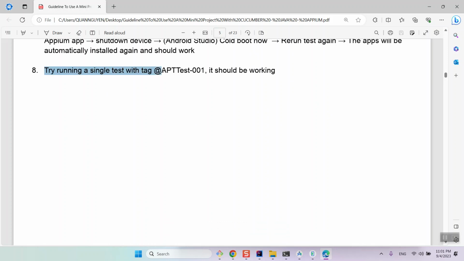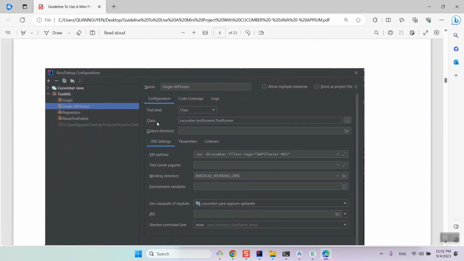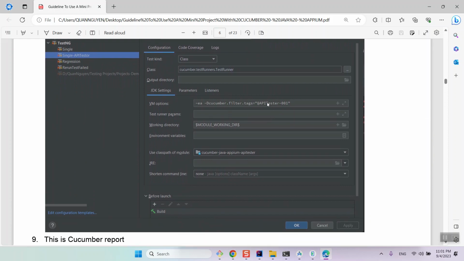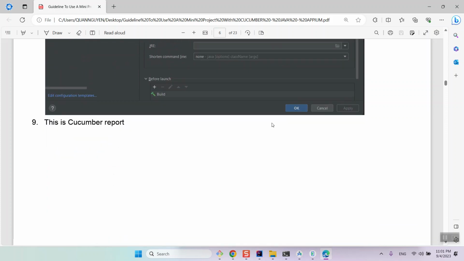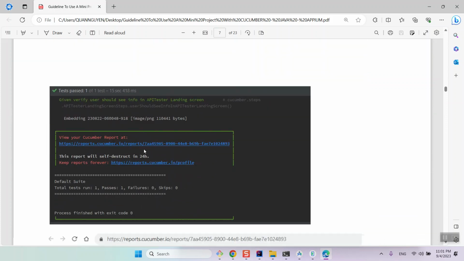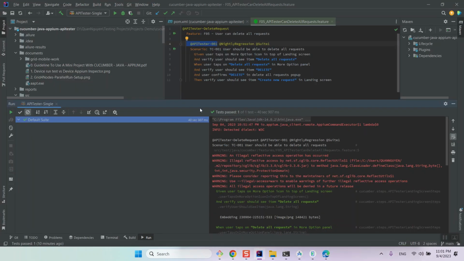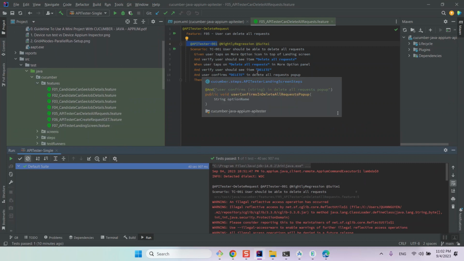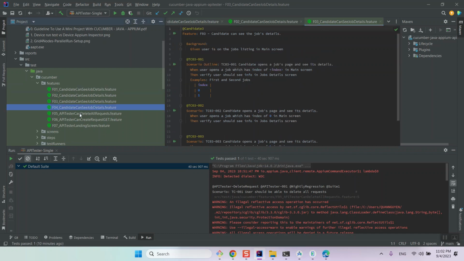And when you try running a single test with a specific tag, it should run. This is the configuration for running a single test, and you set a tag here, and you run that, and it's going to generate a report for you. Okay, let me run it once again. The framework is written in the Gherkin language.